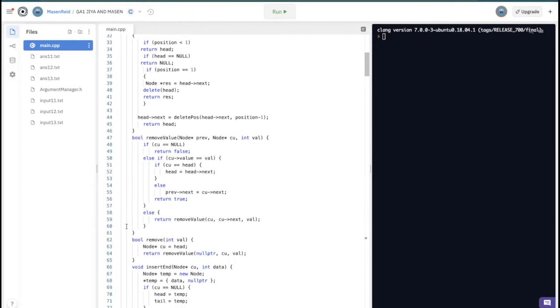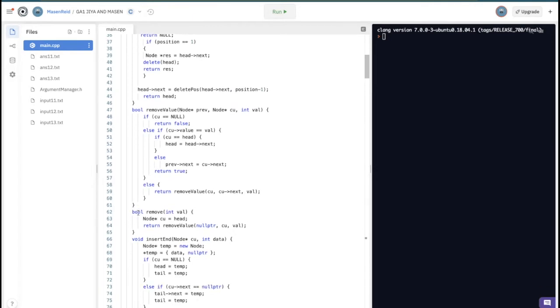Otherwise, it's just going to keep going through the function, and it's going to return removeValue, current next, and value until we're done with the function. And so the Boolean remove is just going to use the function above, as it's what we use to call the function in the main CPP.